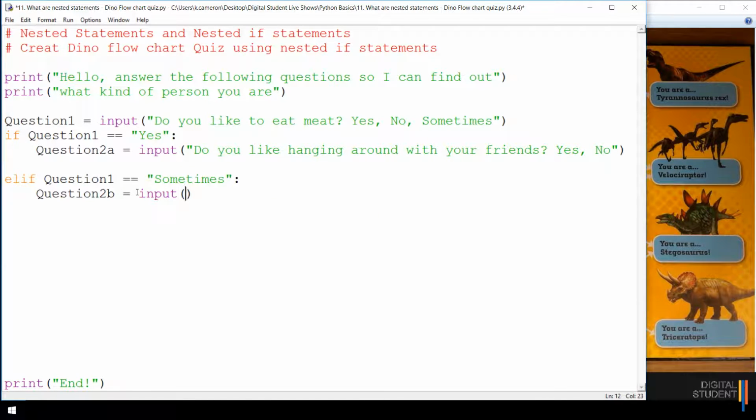Input. Can you run really fast? And once again, this is just a yes or a no. And then we just need to do the last one. Now, if we did another elif, we'd have to have an else for anything that was just wrong. So I'm just going to put an else in there.